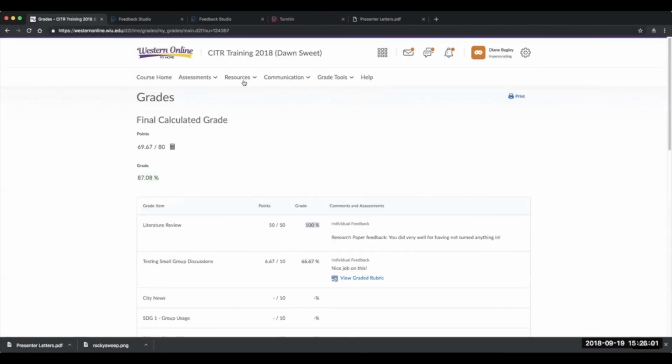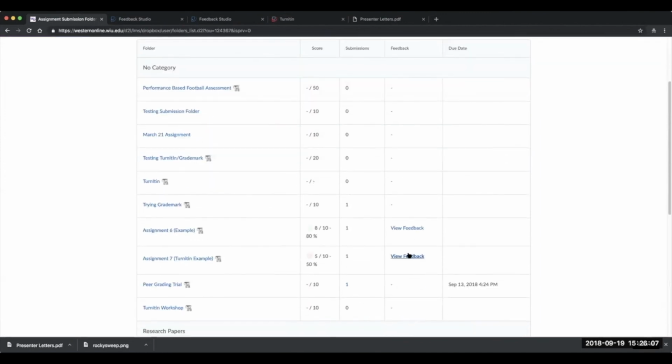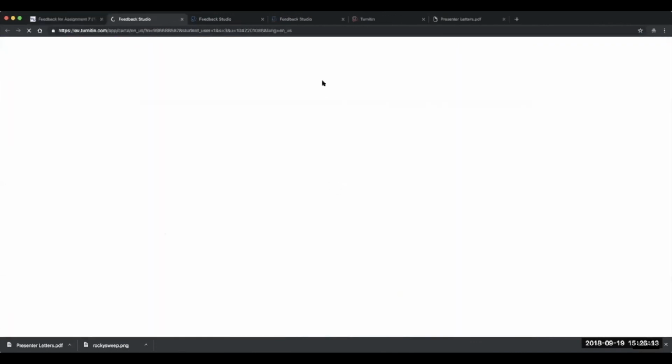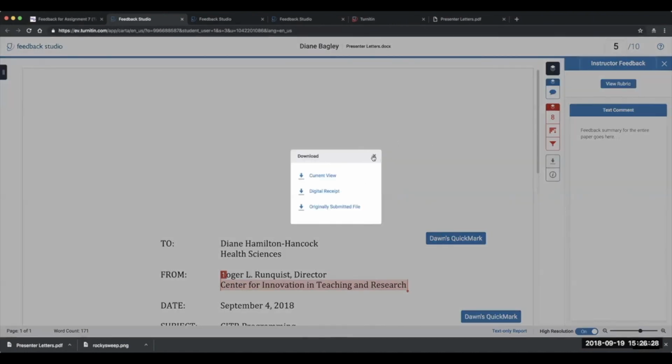Additionally, the student could come up over here where it says assessments and go to assignments, and then they could go down and click view feedback and then view inline feedback again. And that would take them into the same place where they can go in and see the feedback for the paper. And that is basically everything. The student can also download a copy of their paper.